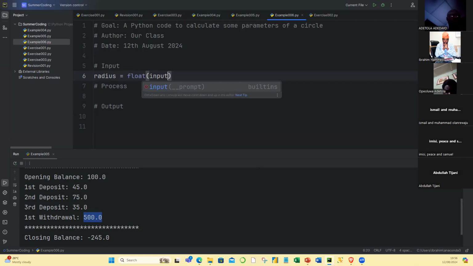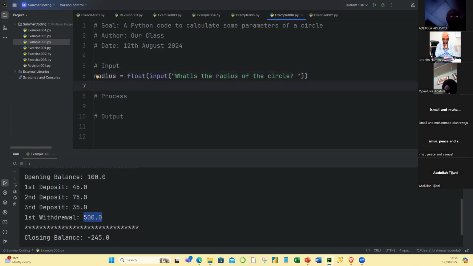Input. Let's say, what is the radius of the circle? That's the message that we want our users to see. I just push a space here just for people to see where the cursor is blinking. So even at this point, our program can work, but it won't work perfectly. So let me remove this and say, what is the radius of the circle?